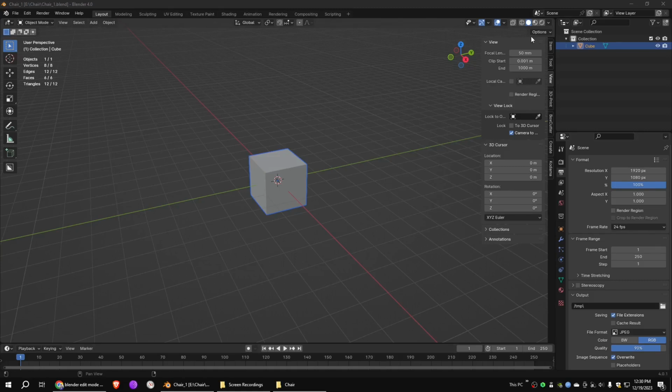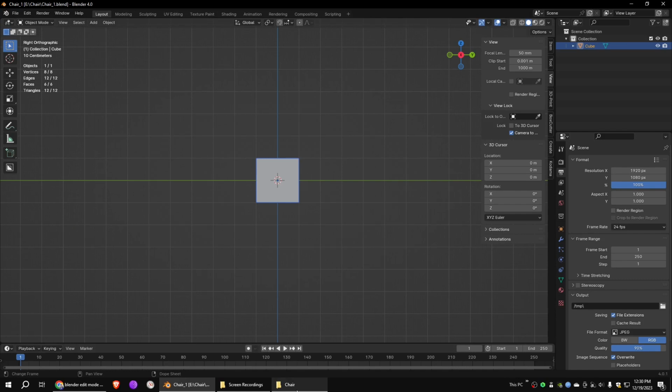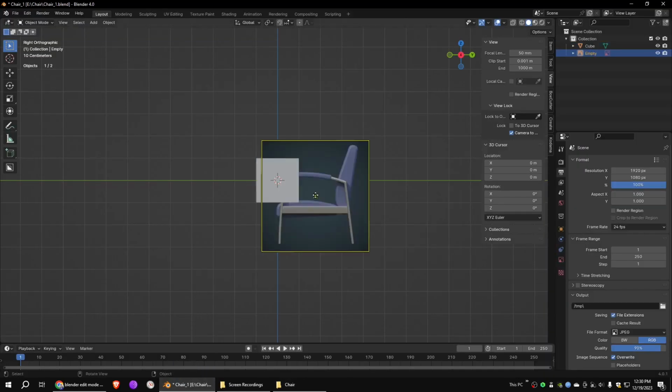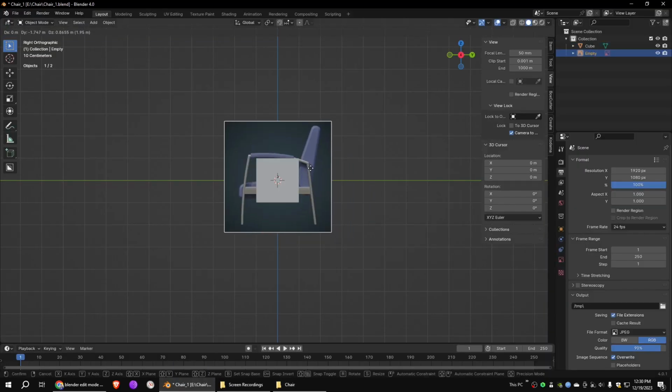Start your project with a simple cube. Now go to the side view by clicking this red button. Drag and drop the chair blueprint from your folder. Now place it like this.